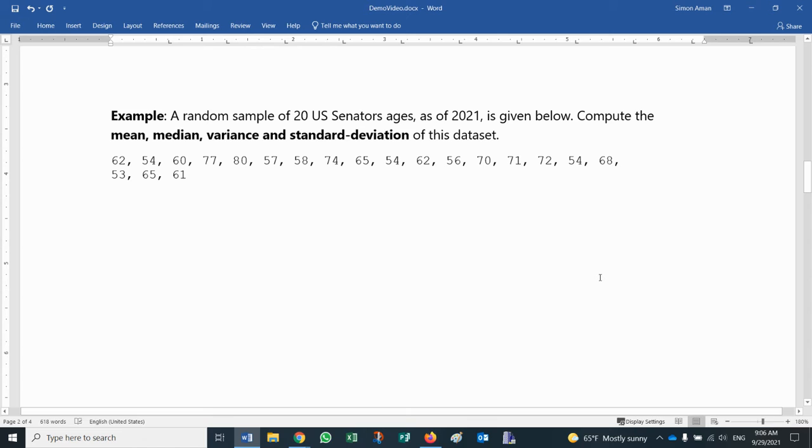Here it says a random sample of 20 US senators were selected and their ages are listed below. And now we have to find the mean, median, variance, and standard deviation. Now remember, mean and median are still the same whether we're dealing with the entire population data set or a sample, but the standard deviation and the variance are different.